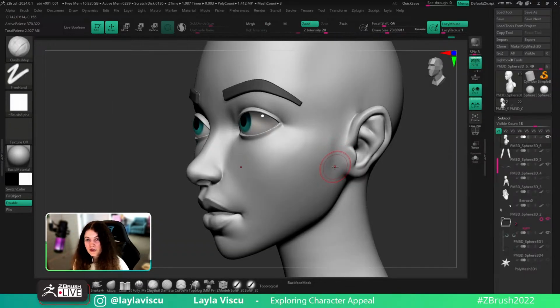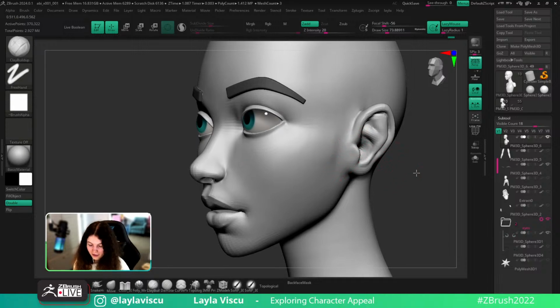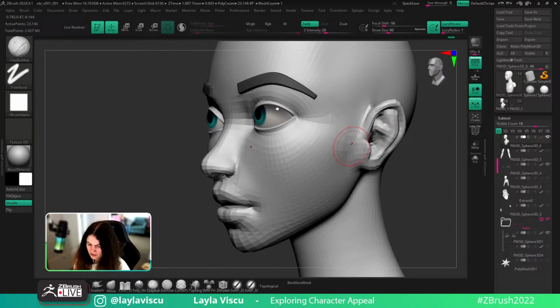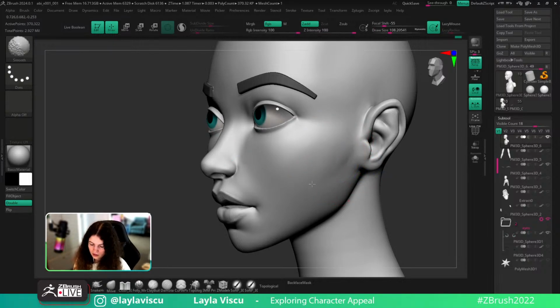Layla, your horse head sculpt and texture are amazing. Wow, thank you. It was a very quick study, and there wasn't much texturing there. It was just straight up poly paint out of ZBrush.